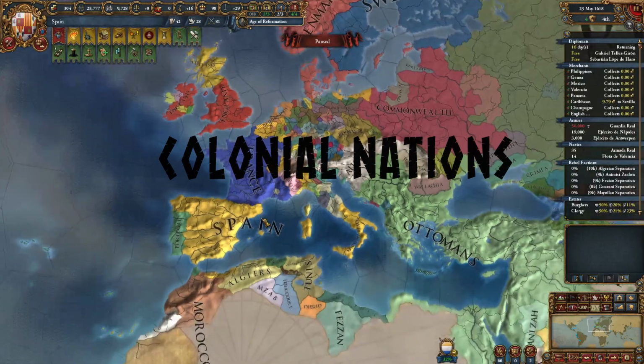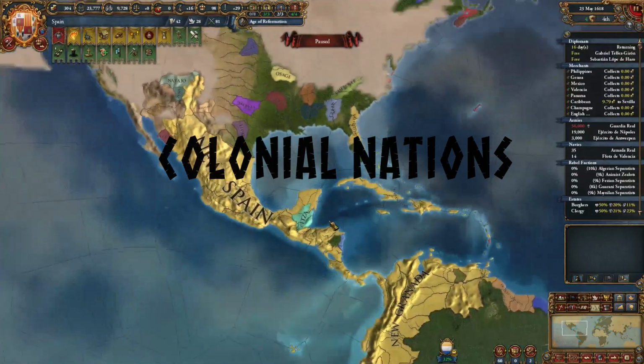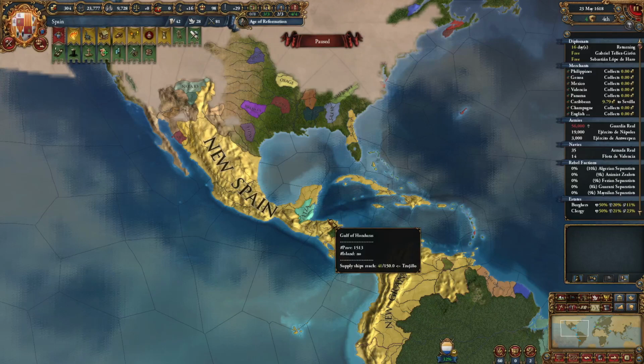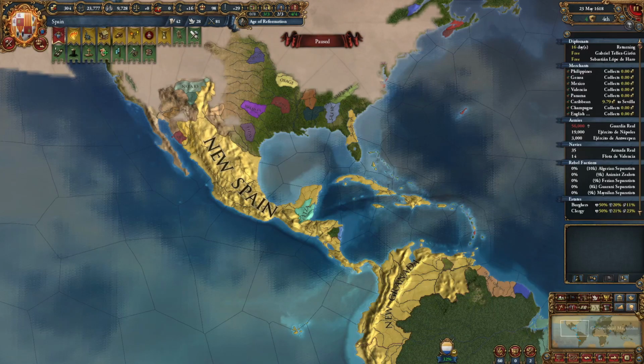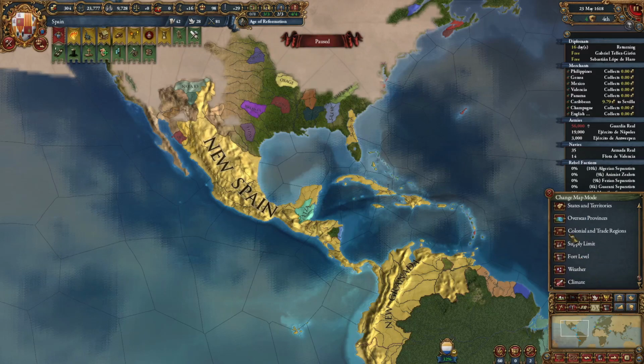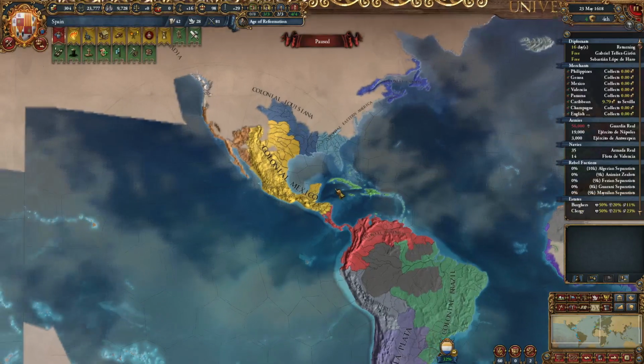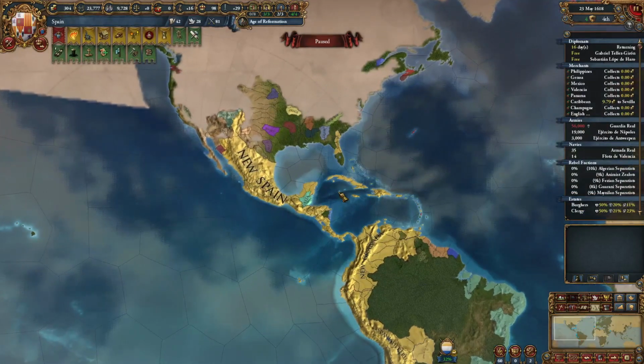So next up, we're going to take a quick look at Colonial Nations. Colonial Nations form in colonial regions when you colonize 5 provinces within that region, as long as your capital is not also in that colonial region. So we can have a quick look at the colonial regions. You can see the different regions there, the map mode for it.